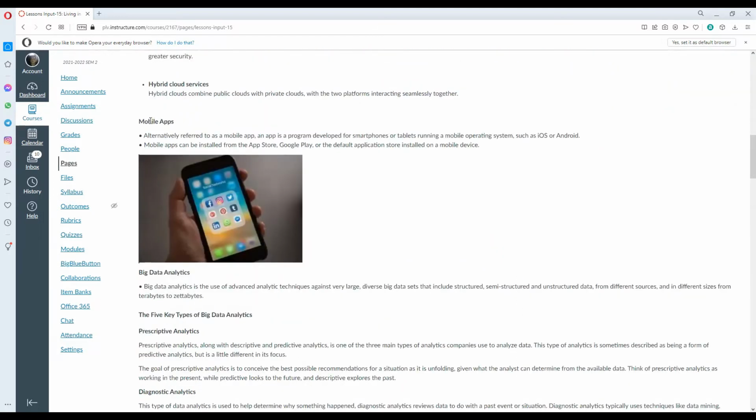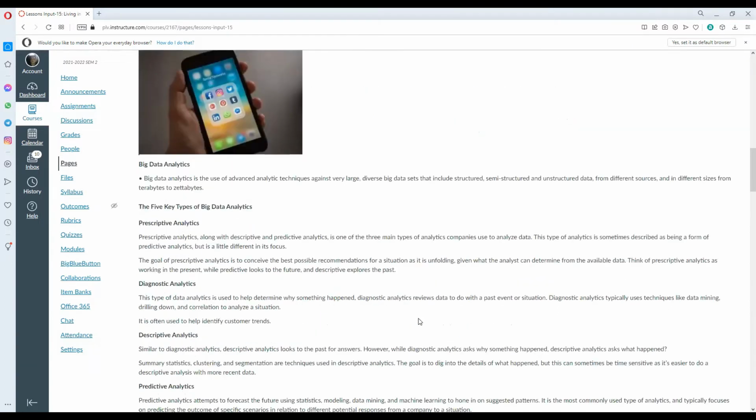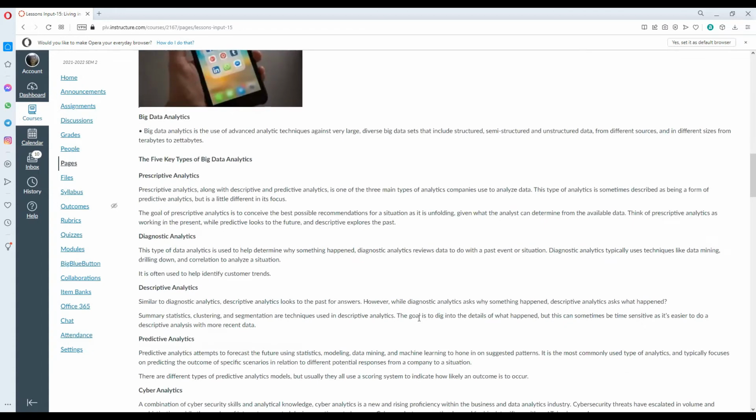Next trends are mobile apps. A mobile app is a program developed for smartphones or tablets running a mobile OS such as iOS or Android. It can be installed from the Apple Store or Google Play or be the default application installed on a mobile device. Big data analytics. It is the use of advanced analytic techniques against very large, diverse big data sets. It includes structured, semi-structured, and unstructured data from different sources and in different sizes from terabytes to zettabytes.